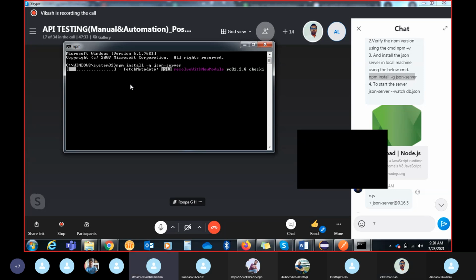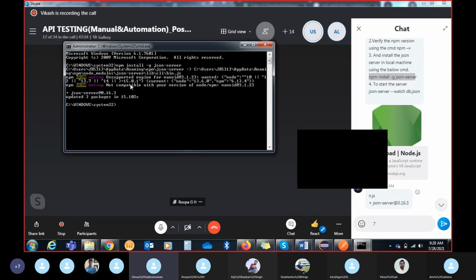Because the db.json should be opened as a notepad, is it? Yeah, it should be a JSON file, and you can open it as a notepad. And run the command to start the server.